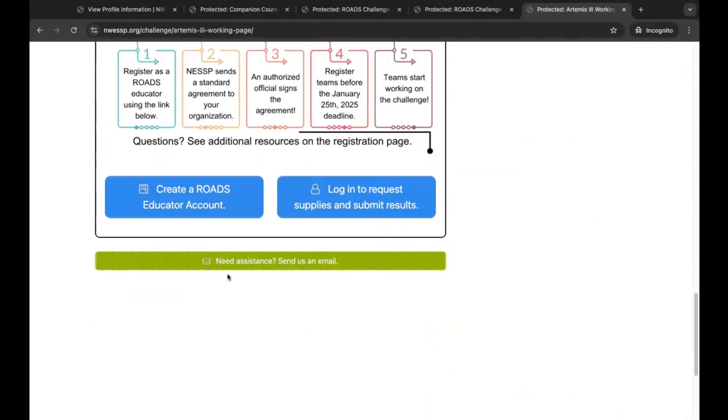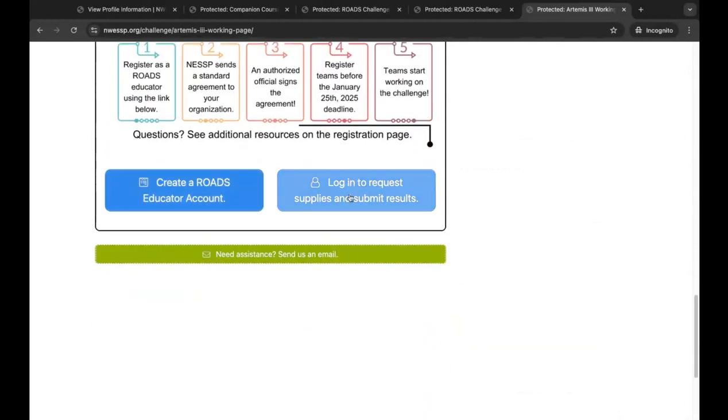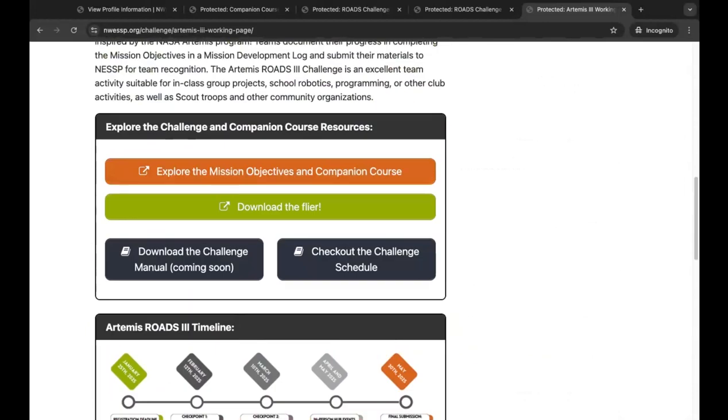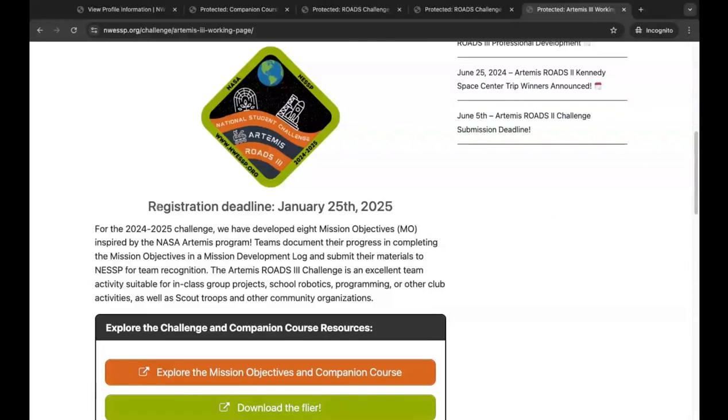Again, once you have registered, you can log into your account using this button here. And if you're already logged in on the browser, it'll take you straight to the account page, or it will take you to a form where you can just enter your username, which is your email, and your password, or if you forgot your password, you can request your password. And then just remember, this registration deadline actually is for registering teams.